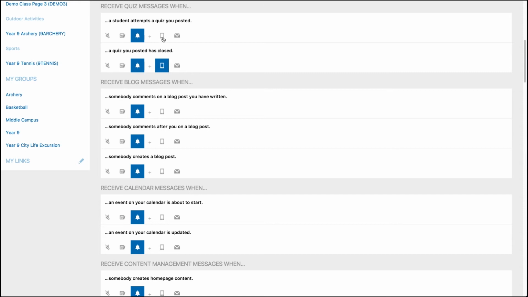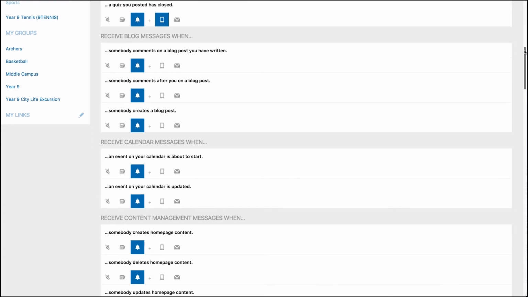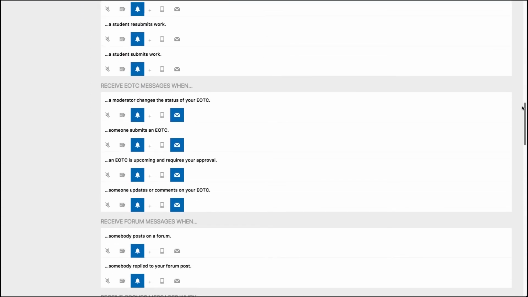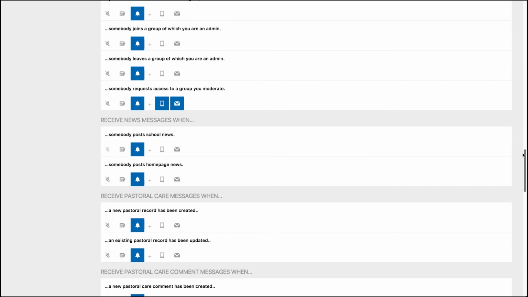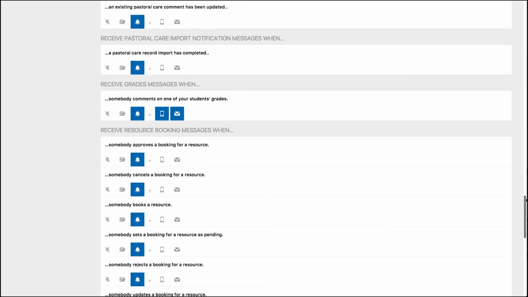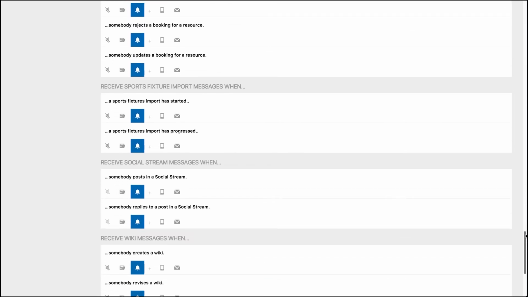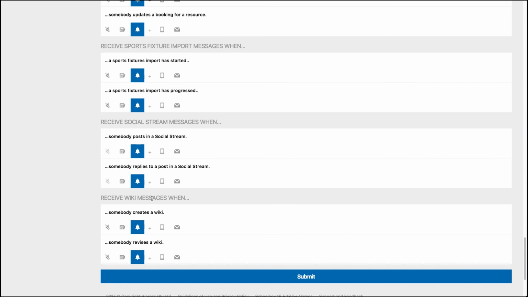The phone icon will send notifications to your Schoolbox app if it's available at your school. The final option, marked by an envelope, will send you a notification via email. It is important to note that your school administration may not allow you to choose from all notification options and may have disabled some choices. For example, you may not be able to choose to mute specific messages, such as this one.